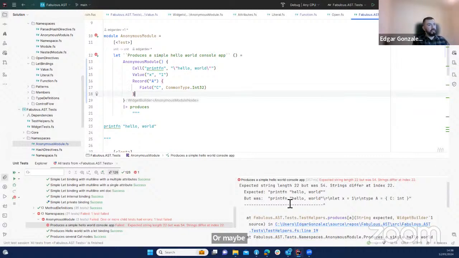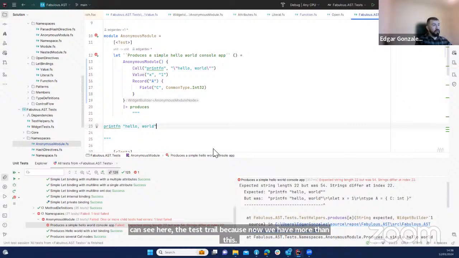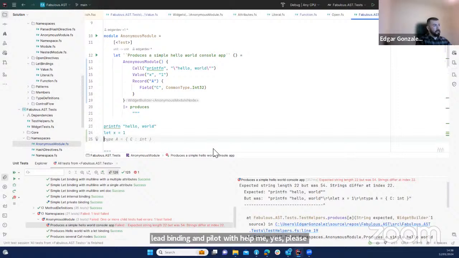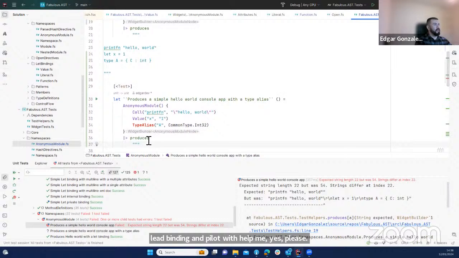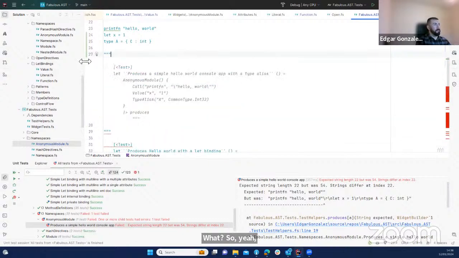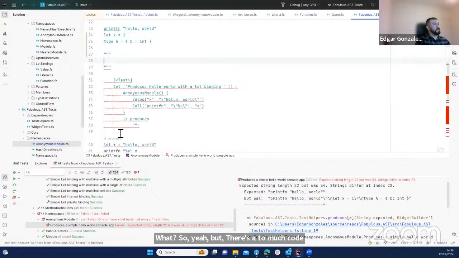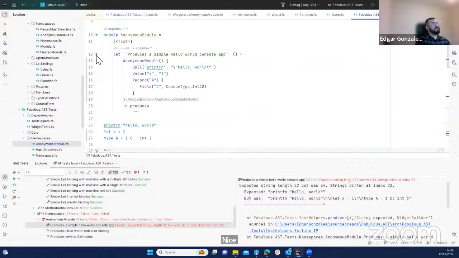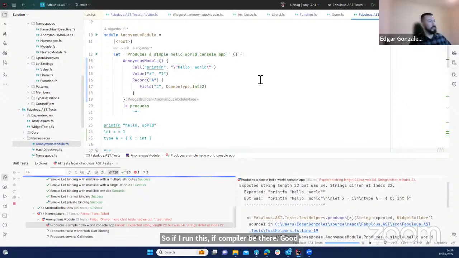But as you can see here, the test failed because now we have more than this. So in order for this to work, we need to have another let binding, and Copilot will help me. Yes, please. I think it produces too much code, but if Copilot did the job properly, they should pass.